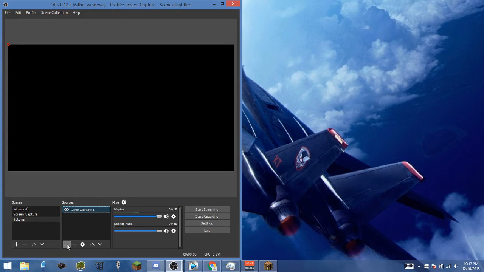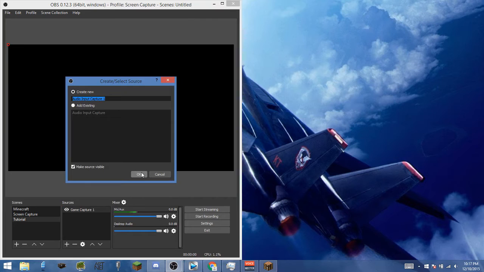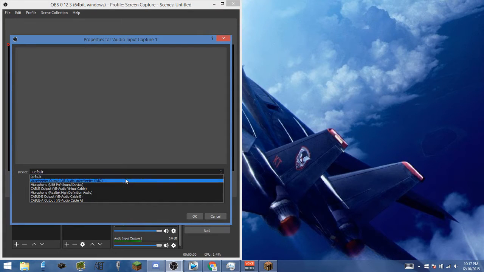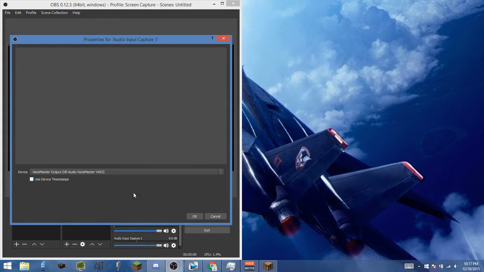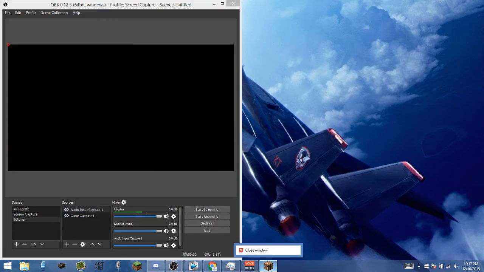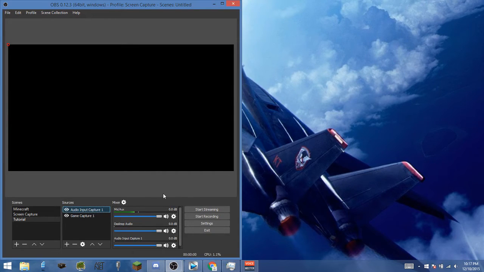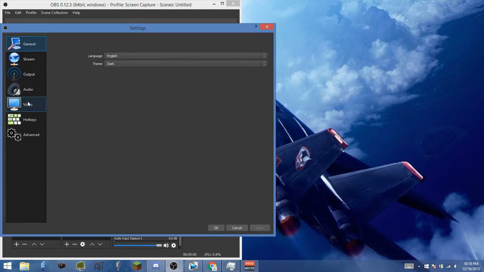Next thing I need you to do is set up your audio input capture. Name it whatever you want. Again, and under the device, I want you to select voice meter output and hit OK. Go ahead and close out of Minecraft because we're going to need to open it again, and it's going to need to be using some different settings. The next thing I want you to do is go over to the settings button over here. Click that. And go down to the video tab.